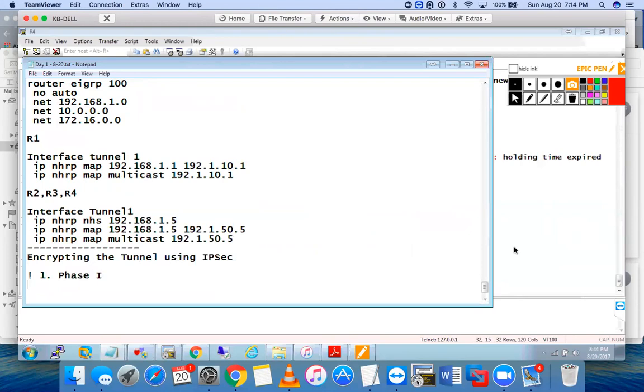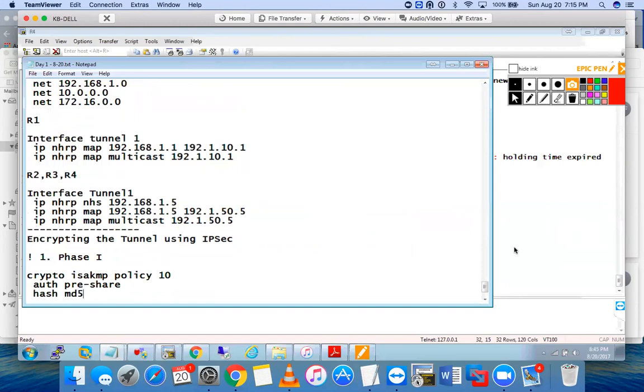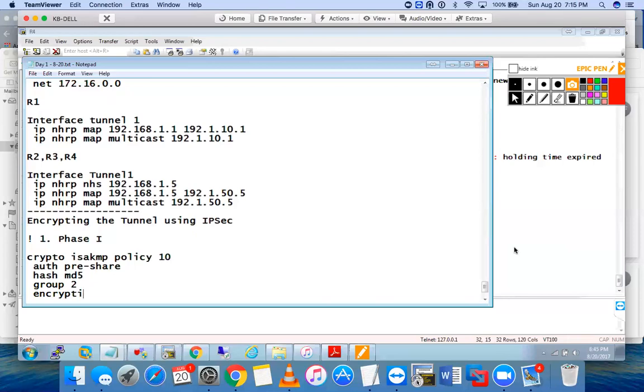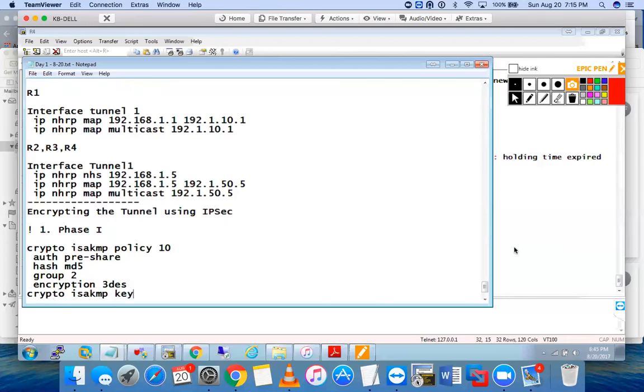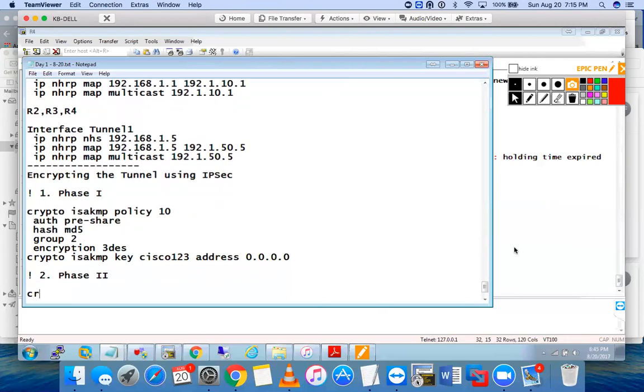Phase 1. Now over here, because these guys can have dynamic IPs, I'm going to put 0.0.0.0. Why? I don't know what their IPs are going to be. Because these could potentially be dynamic IPs on the public side. A better way of doing it is by using certificates, but we haven't done that yet. We'll do that later on. Phase 2.